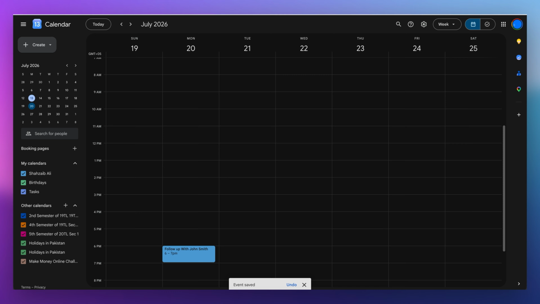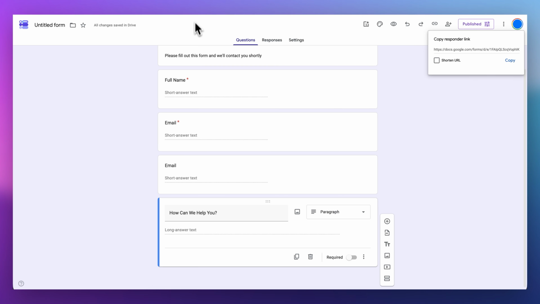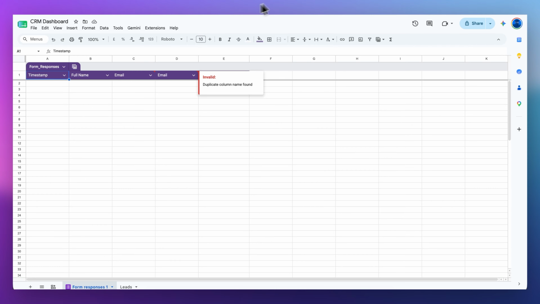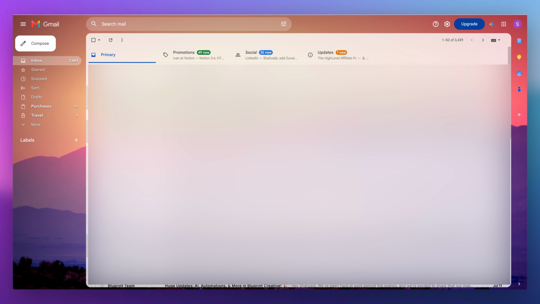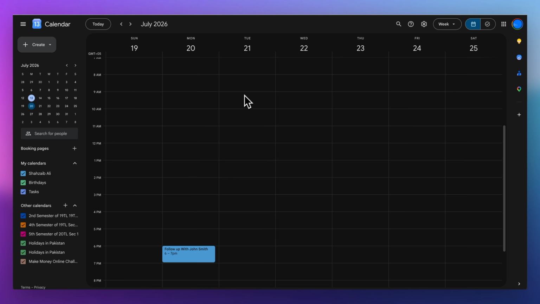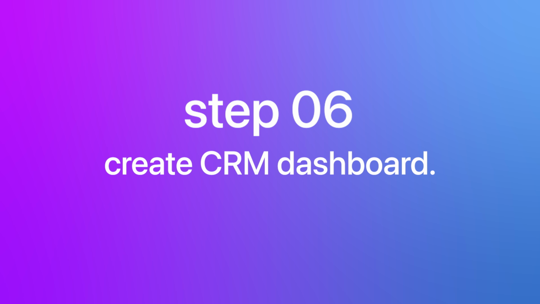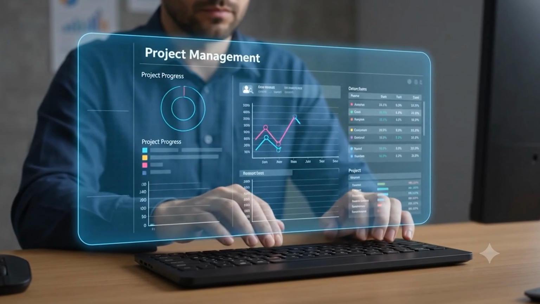At this point, our CRM is doing exactly what we need. Google Forms collects new leads. Google Sheets stores them. Gmail helps us communicate with customers. And Google Calendar reminds us when it's time to follow up. Step 6, create a CRM dashboard. Let's build a dashboard for our CRM.